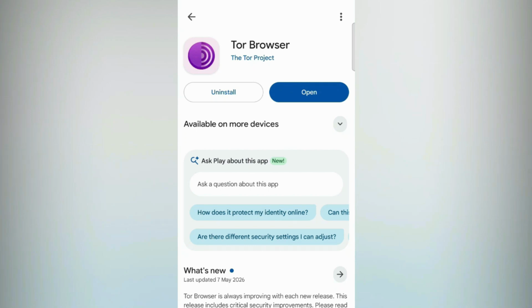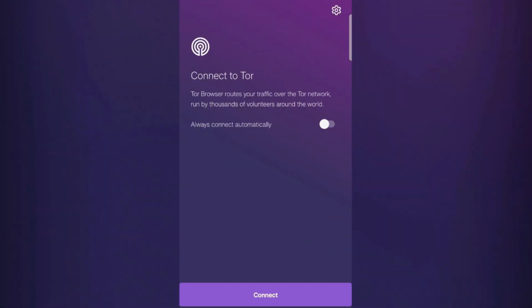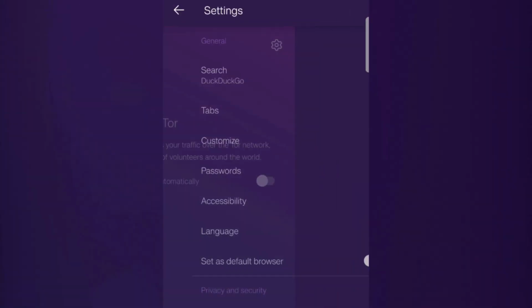We're gonna learn how you can set up and use the Tor browser on Android. After the first time installation of Tor on the Play Store, let's open it. It will give you this screen, which will ask for a connection to Tor. We're gonna come back to this in a while. Tap on settings on the top right side. Let's set up Tor firstly.